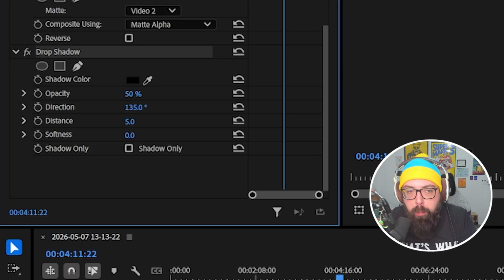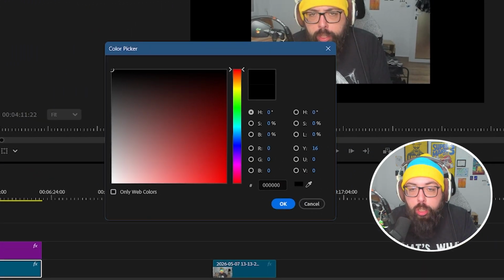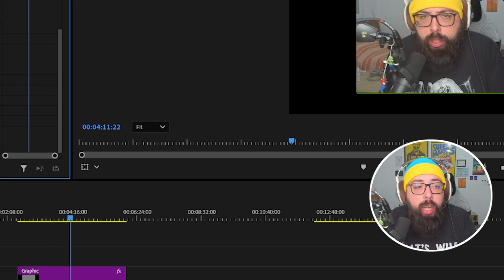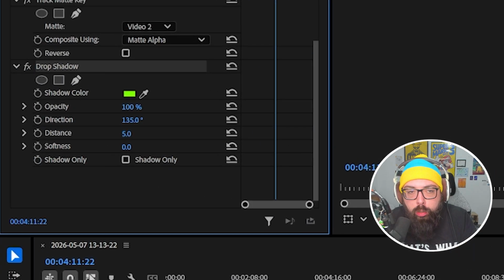Drop Shadow has a couple of different things that you can modify, but the first thing we do is change the color. Let's go with bright green, why not? Opacity should be around 100, direction should be 0, and I will explain why it's 0. Distance, let's put 15. I use 15, it's a really good number.